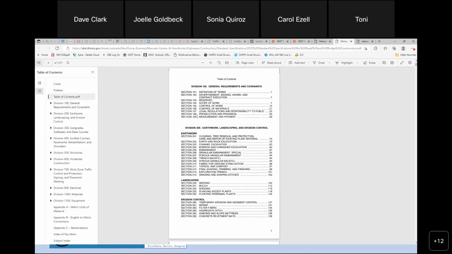Back here to the table of contents. There are several different divisions within the spec book. Section 100 is one that I would recommend everybody read, along with 101, 102, 109, all those, thoroughly. Those are going to give you a lot of the standard things that you need to be aware of and be prepared for in order to do business with the Illinois Department of Transportation. There are terms that IDOT uses, and the definitions of those terms are shown there. There's also a section that talks about the advertisement, bidding, how they award it, and how a contract's executed.